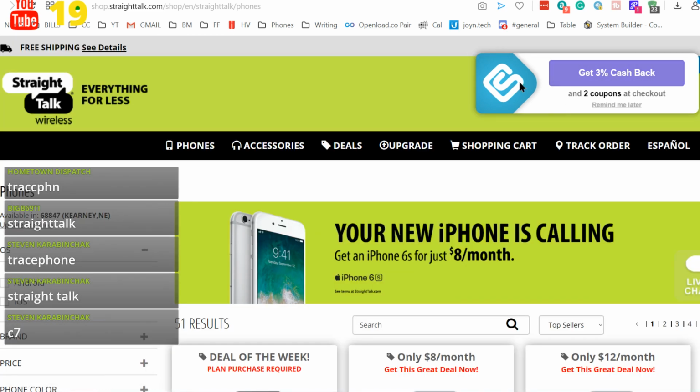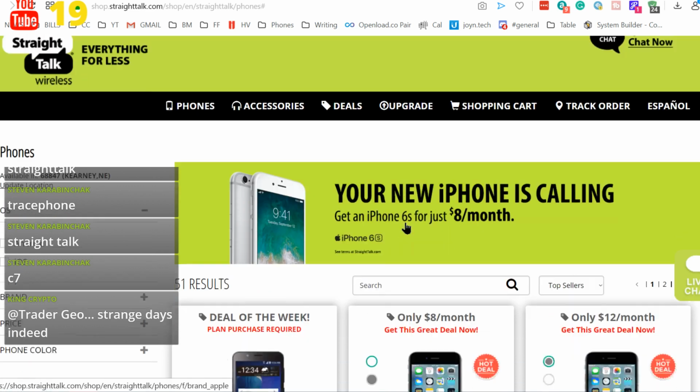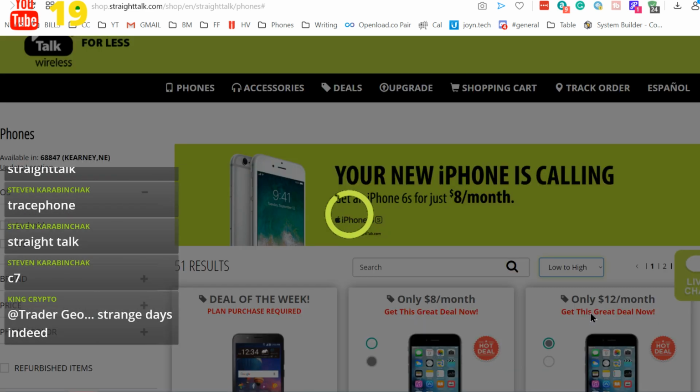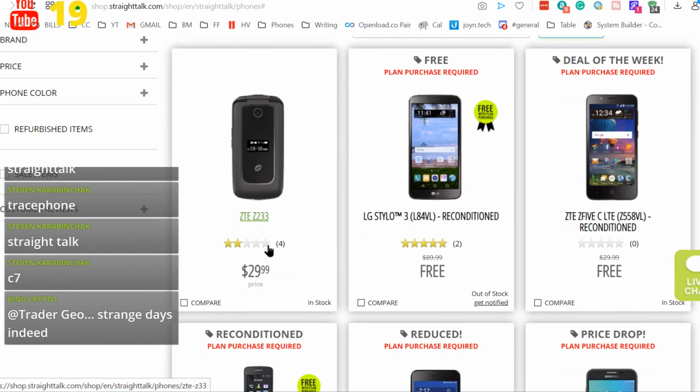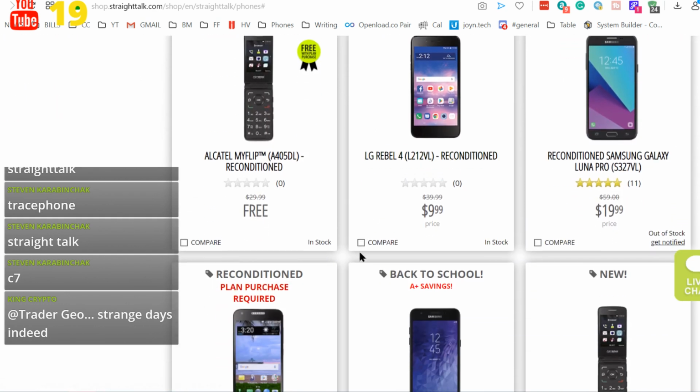Make sure you're using your Swagbucks when you go here. Okay, who cares what the top sellers are? Low to high. Now, the big problem is, see, that says free, but you got to activate it. So we don't want those.